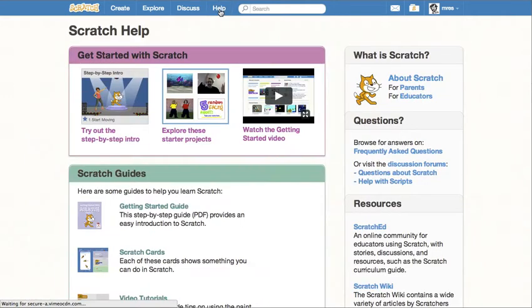Scratch website. Here, there's a video about getting started with Scratch. There's a link to a step-by-step introduction tutorial. You also can check out some starter projects. But I'm going to go right to the Scratch project editor and dive right in to make a project.